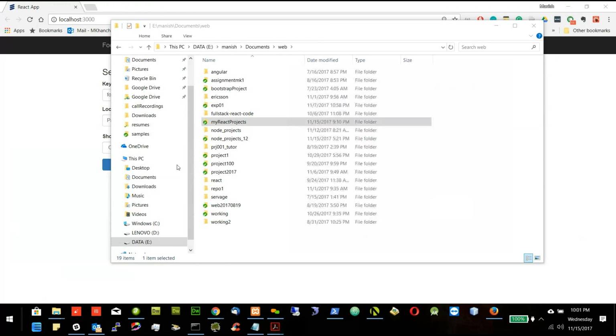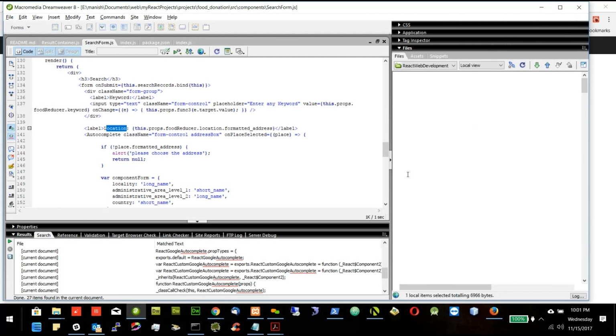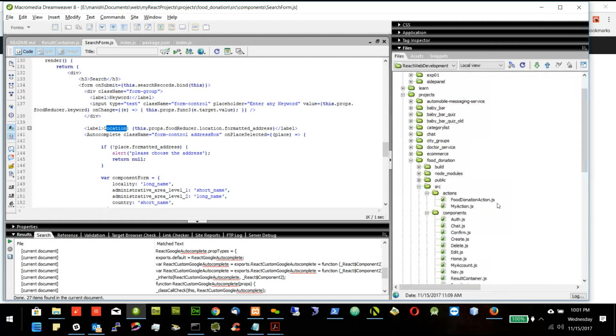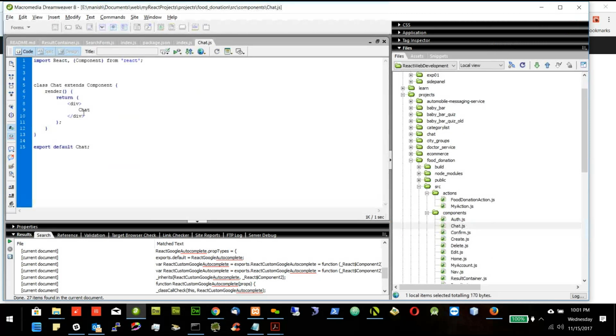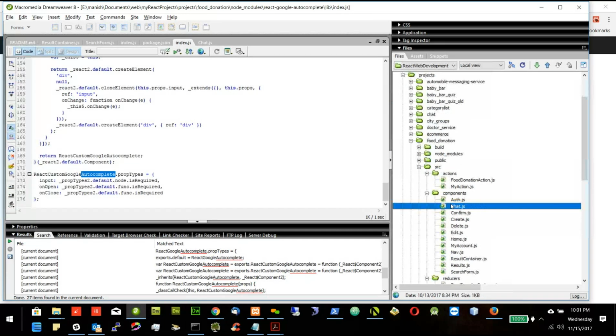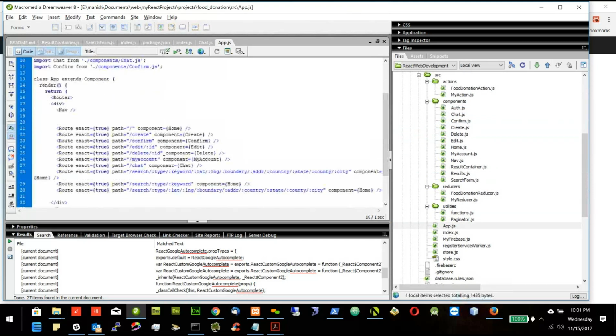Okay, so let's start with the messages. If I click messages, it should go to the chat one, the chat which we built. So this is a chat. This is actually messages page. So when I click the messages on the top side, it should go to the chat one, and I will be able to create first. I will try to change the routing for chat.